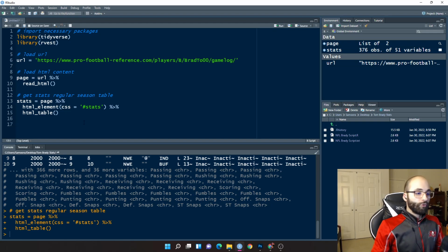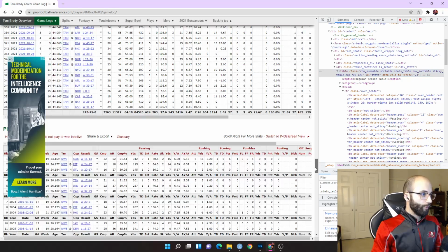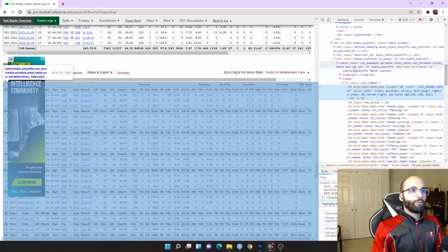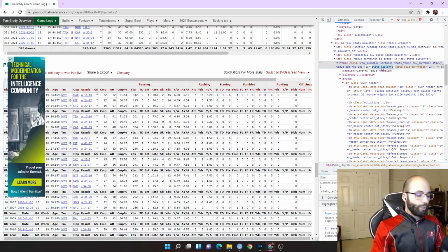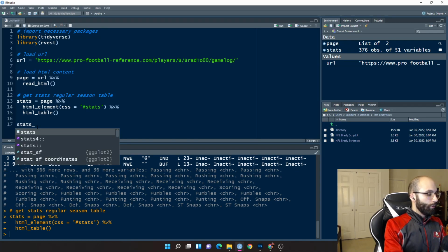We can go ahead and do the same for the other table, which is the playoff table. So we'll scroll down. Here's the playoff table. Let's go ahead and inspect an element. If we go into the table class, we can see that the ID is stats_playoffs. So we can assume that the CSS selector is going to be #stats_playoffs. So let's go ahead and do that. So we'll do stats playoffs.